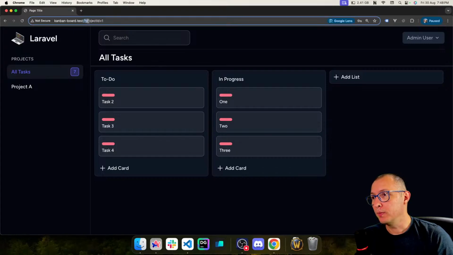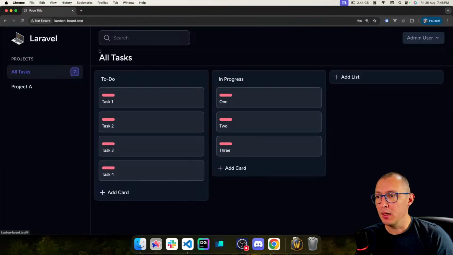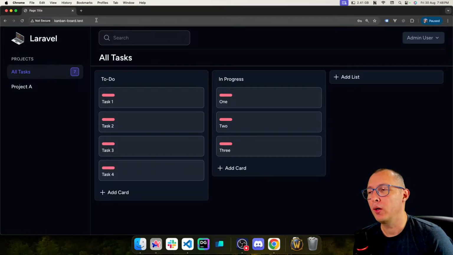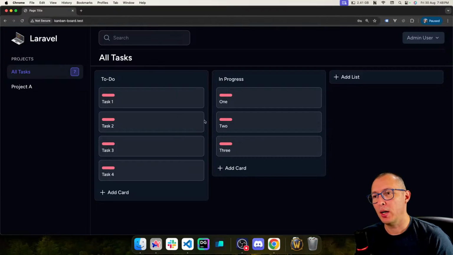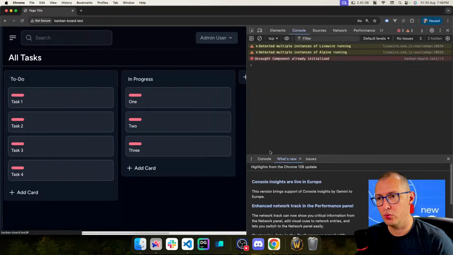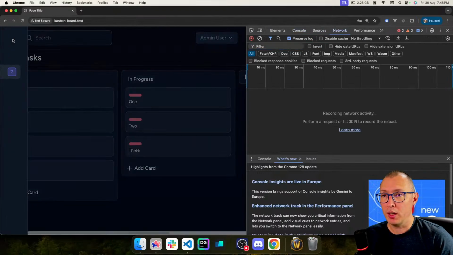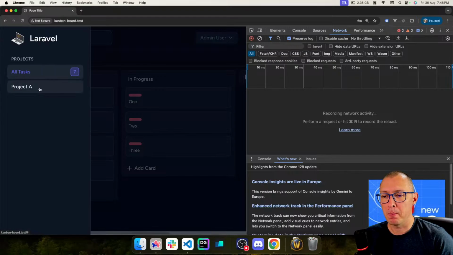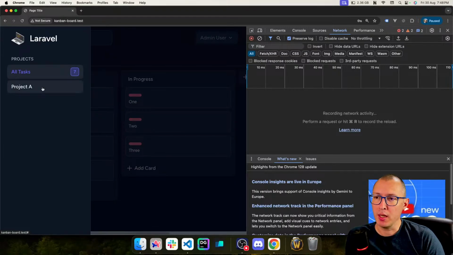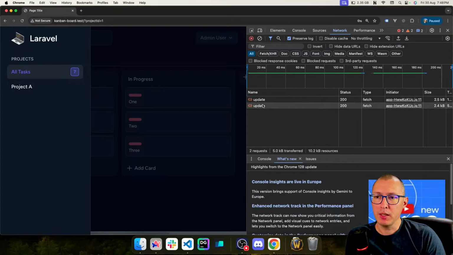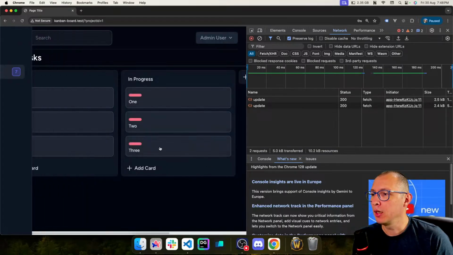And as you can see here, now we have project ID 1 in the URL because I clicked on this one here. If I click on all tasks, then the value is removed from the URL query string, sorry. And now I have all of my tasks here. And just to let you know, this doesn't trigger any page loads. If I click on project A again, all I have is an update from Livewire. And there is a filter again.